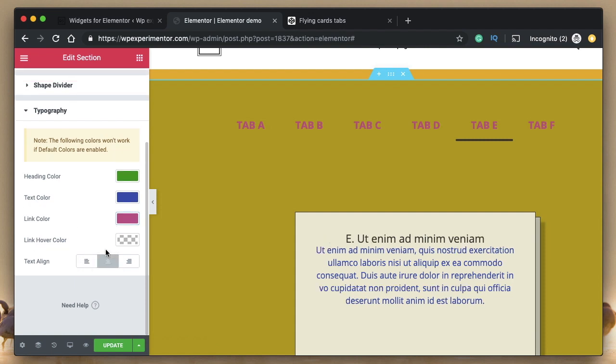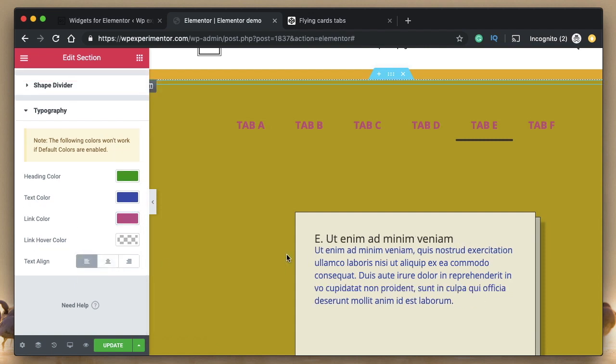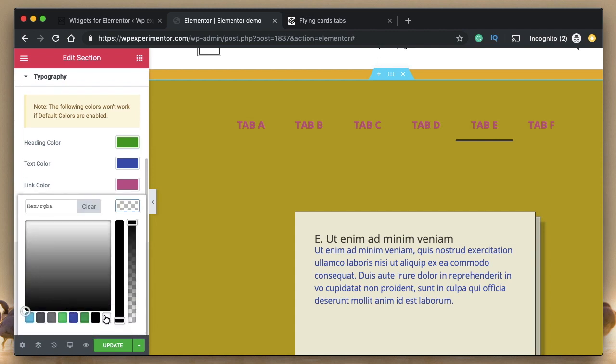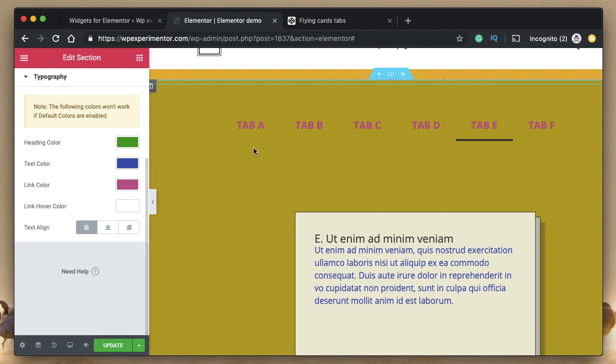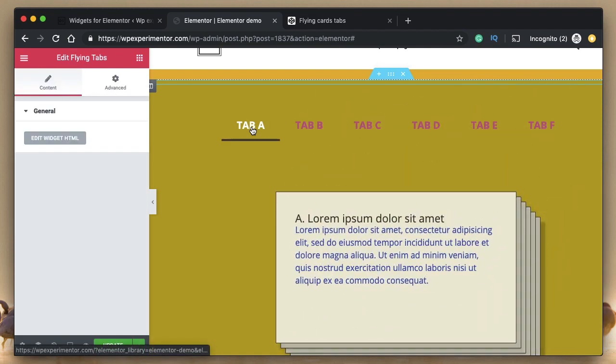Text align, you can also align the text within this widget. You can see that from here. You can also change the link hover color. Just like that. So it's still an Elementor widget, except that we created our own widget, and this functionality is all defined in the code. You don't have to worry much about it. If you're really into code, you can tweak this further and you can modify it according to your needs. But in order to create the widget exactly the same, this is all you have to do.